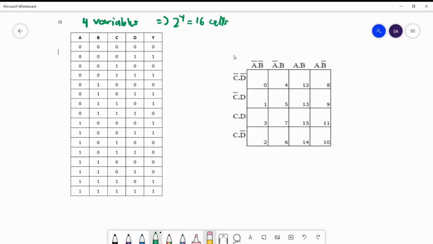So A bar dot B bar, A bar dot B, A dot B, and A dot B bar. These are the columns. For the rows, you have C bar dot D bar, C bar D, C D and C D bar. Start with this one first, the ones with bar first, alternating, and D bar. Then the ordering of cells: 0, 1, 2 at the fourth row, 3, 4, 5, 6 at the fourth row, 7 at the third row, and 8 at the fourth row. Then 8, 9, 10 at the fourth row, 11 at the third row, and 12 at the third row.